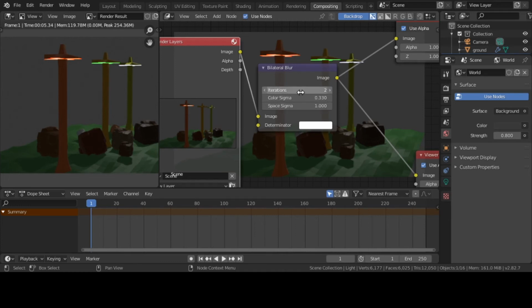Now, I'm going to change the iterations to a higher number. I'm going to change my iterations to 10. Let's see what happened. I don't see no effect happening. Let me put it back to 1. Oh! So my image got blurred again. What happens if I put sigma to 0?